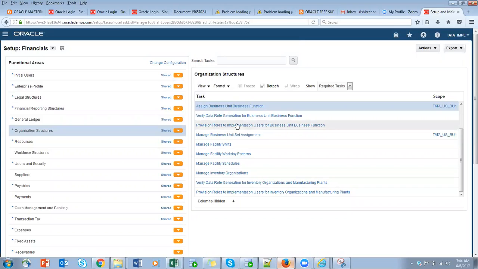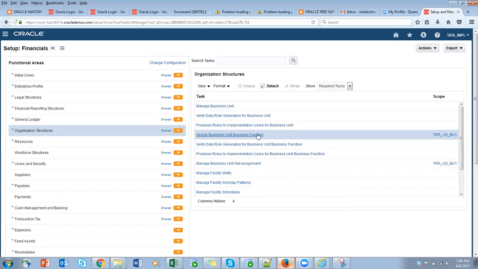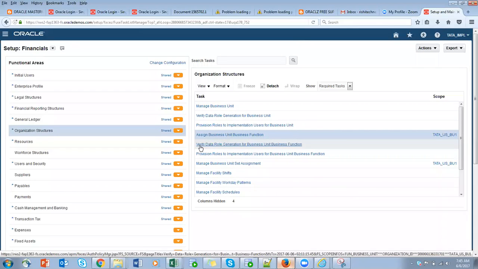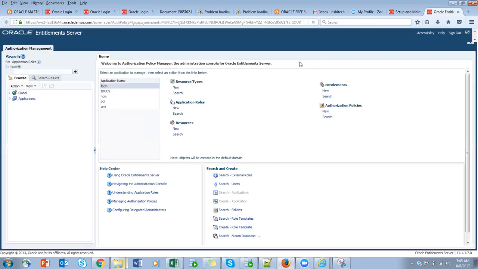Just go to organization structure. Here you can see the assigned business unit and business functions, right? Just now we completed it; we selected what functions and activities we are going to perform against this BU. Below you can see verify data roles generation. The name itself is easy to understand: verify data roles generation for business unit, business functions. Click that one. If you remember from previous classes, by using APM we can see roles or modify roles, right? So the system is automatically connected to APM. It is a middleware tool.